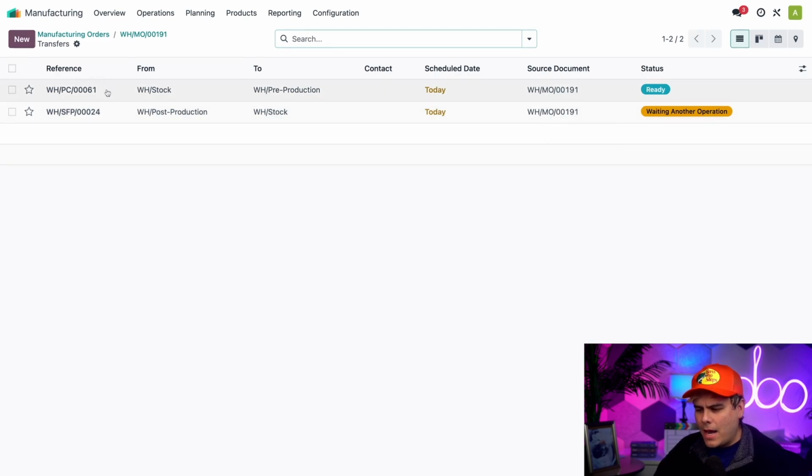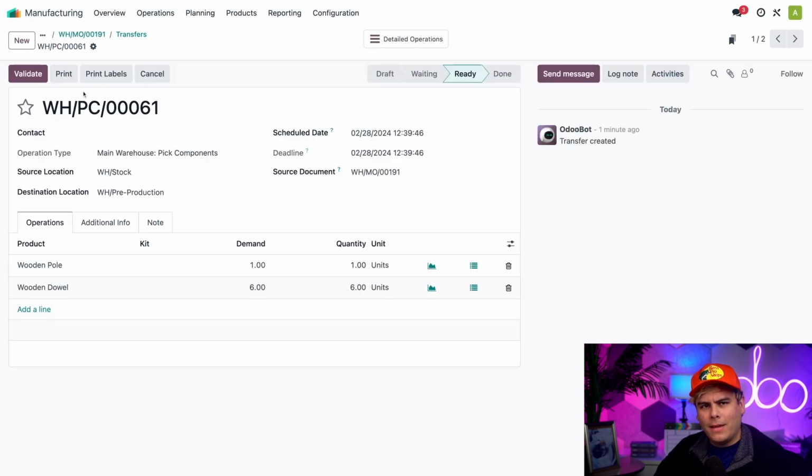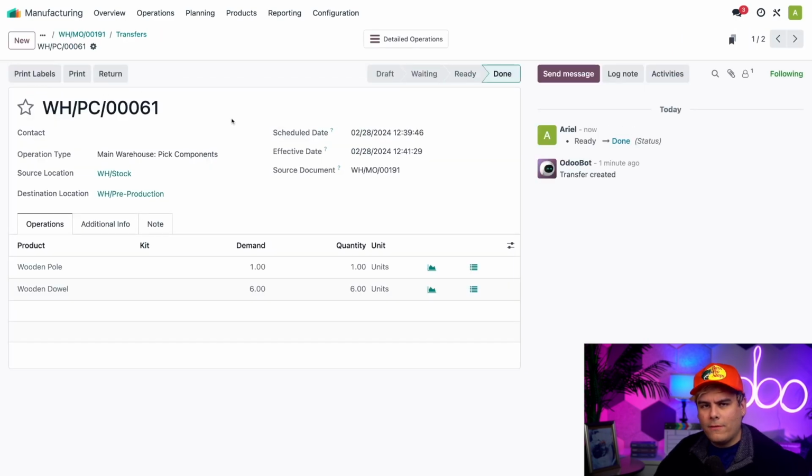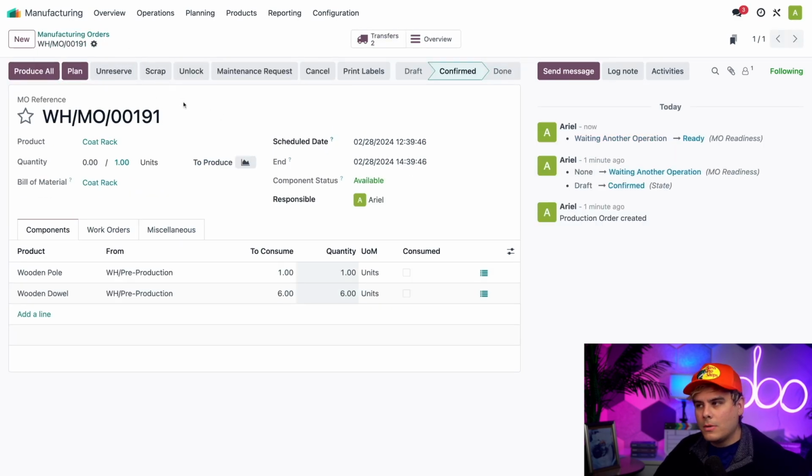So now I think it's time for us to go and pick these things. So on the transfer, we're going to click on validate, and that's going to be so that we can confirm the components have actually been transferred. Then I'm going to head back all the way to my MO using the breadcrumbs, which today, pumpernickel. And you'll notice a few things have changed over here.